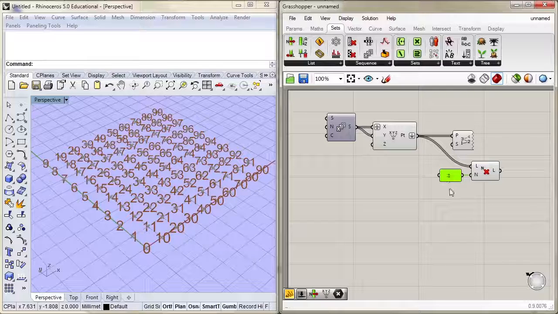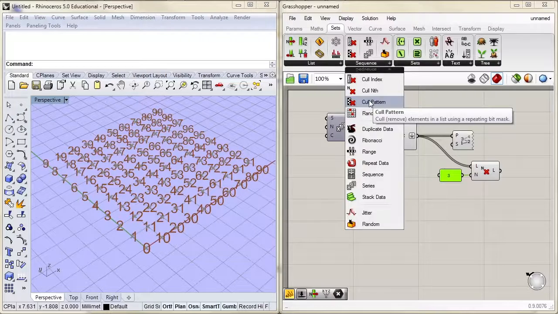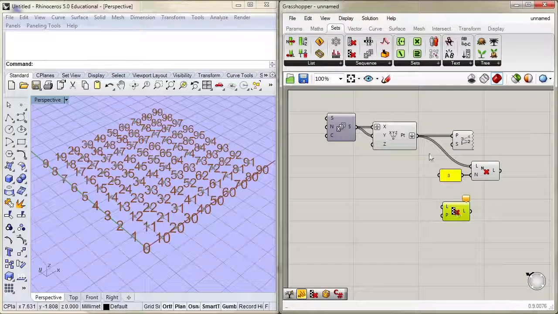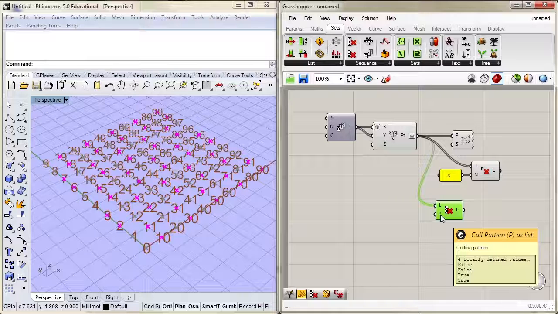Oftentimes, the pattern's not going to be so regular. You might need to generate your own pattern of true and falses, and that can come from some analysis or some calculation. In that case, I'd use something like sets sequence and cull pattern. Let's see how that works. Plug in our point list into L. In P, you have a Boolean pattern. So this is a pattern of true and false values.